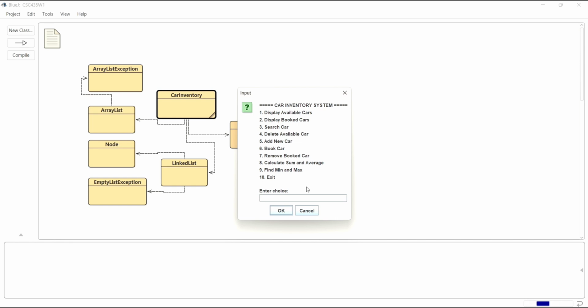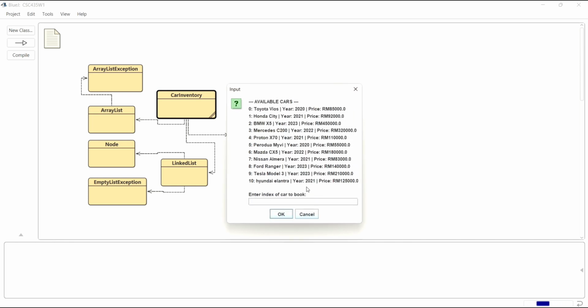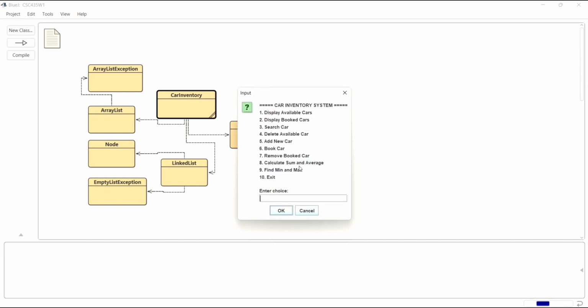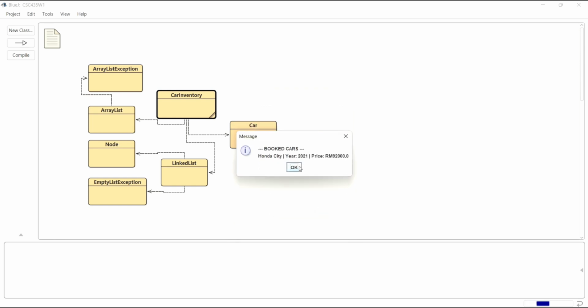Next, I will demonstrate the booking feature using option 6. The system first displays all available cars. I will choose a car index to book. For example, I will book index 1, which is Honda City. Then the car object is transferred into the linked list using insertAtBack. Now, I will display booked cars again using option 2. We can now see the booked car stored inside the linked list.